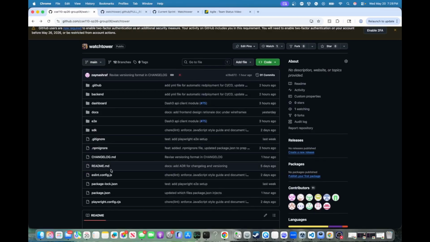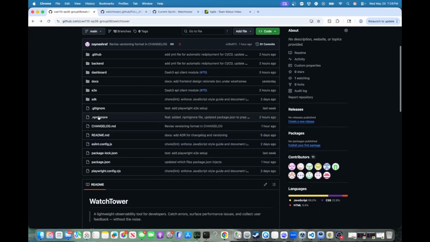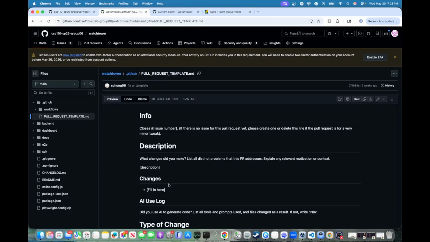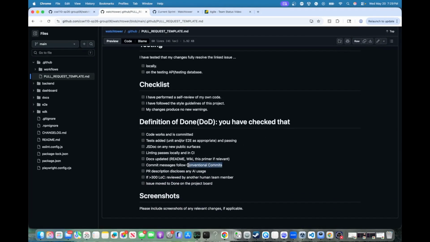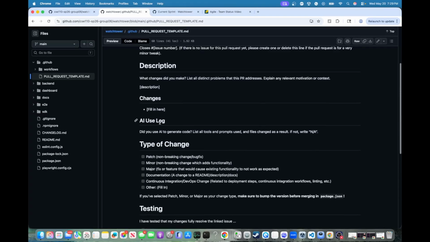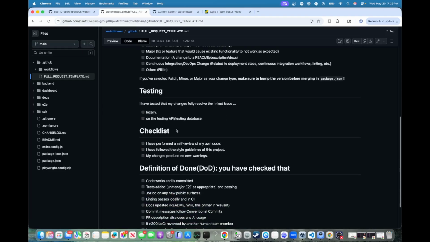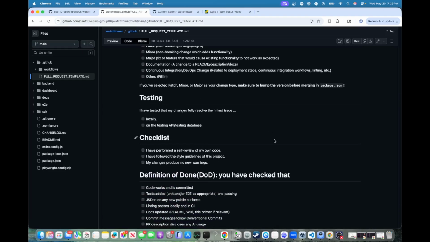We have CI/CD set up through GitHub Actions. We have end-to-end testing through Playwright, linting through ESLint. We have a pull request template. We have a definition of done. We follow conventional commits. We also have a checkmark for AI usage, as well as a section to explain how we use AI and what we use and every other thing about AI. Now we'll just take you through a demo of what we have set up for our error pipeline.